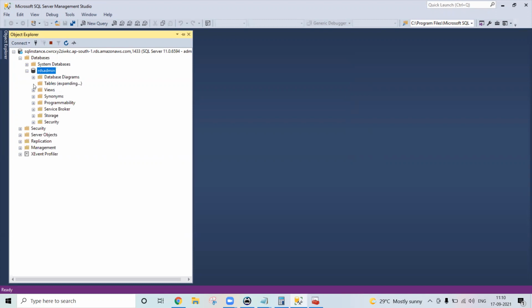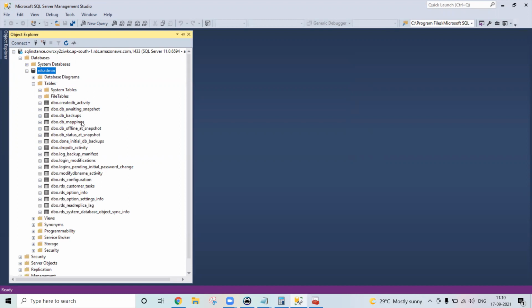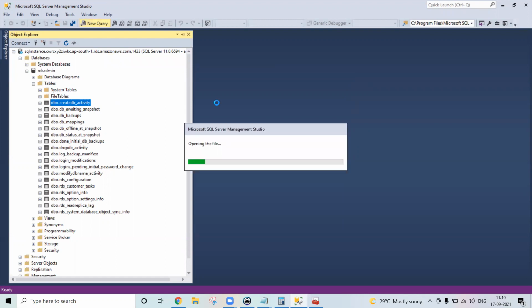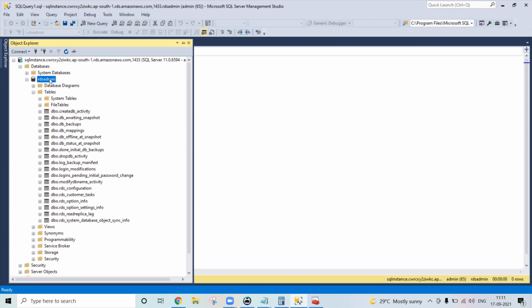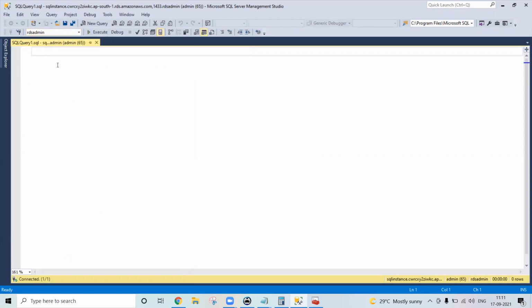Now see what tables are available. See, backup information, right? DB drop activity, like from an audit point of view, these are the pieces of information that are there. Create DB activity is there, right? These are system tables. These are user-defined tables, and this database has been created by rdsadmin. This has been created only by AWS RDS. You will not even be able to create any database or table over there. Let's create one table on rdsadmin. Let's see. Test. Let me try to create.